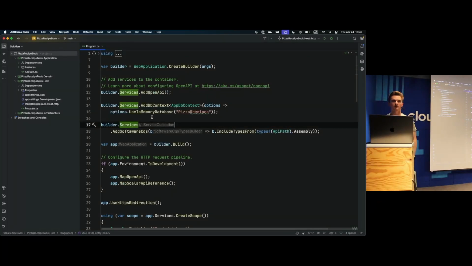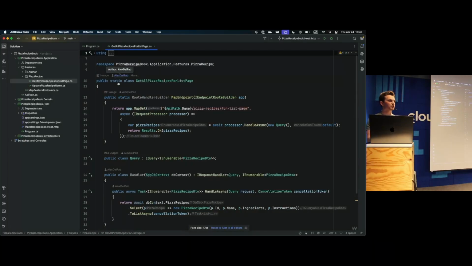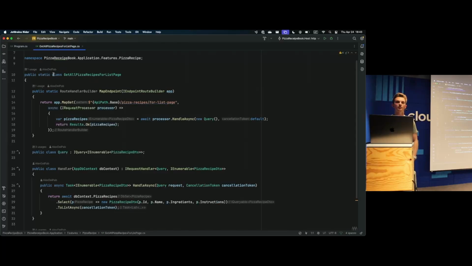Yes, and now the product manager wants to extend a feature. Let's jump into the features folder where we have a pizza receipt, and we go to the feature where we have get all pizza receipts for the list page. Everybody of you knows what this code should do. I decided to create a static class for grouping the code. You could also use separate classes. You could also put them in their own files. I don't really care. In this case, it was really easy to do that. It's just a small showcase. You can do it how you prefer it.